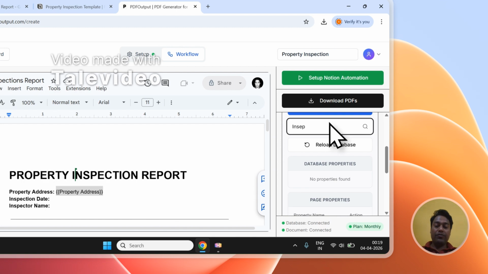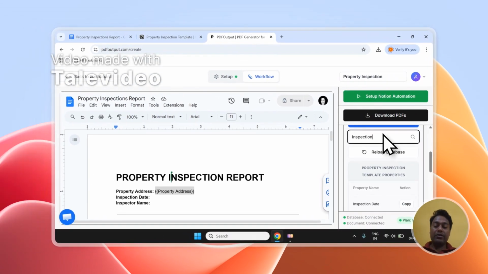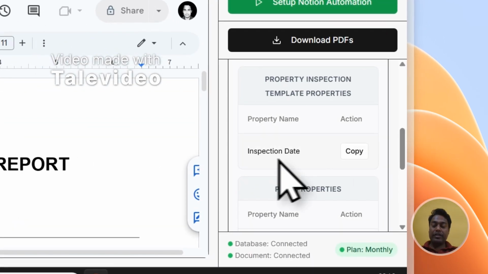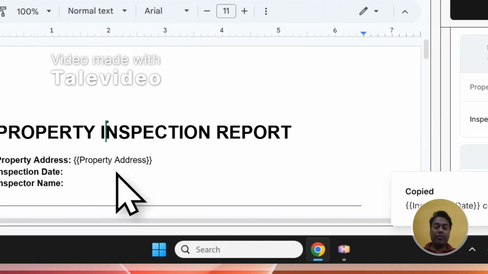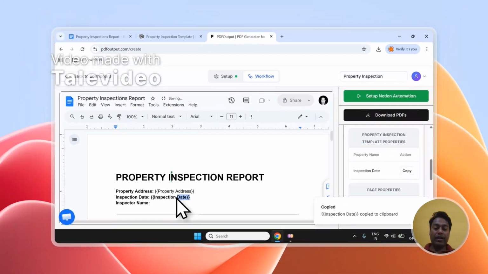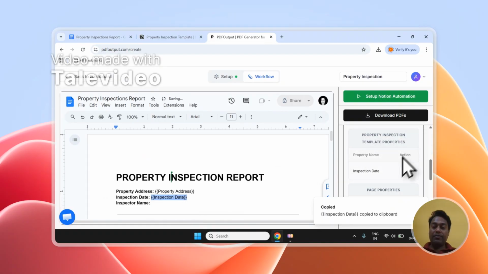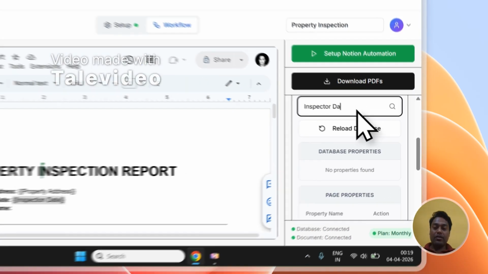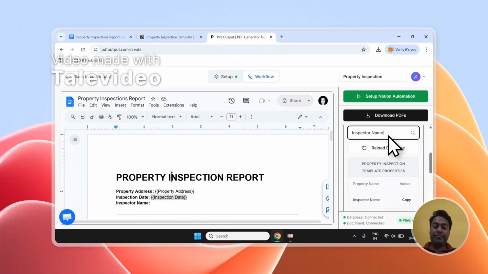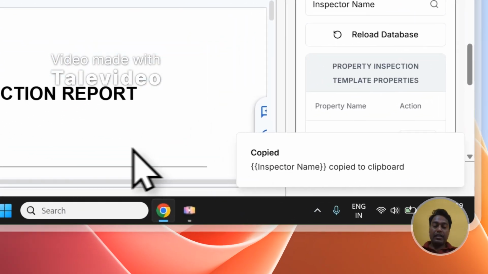And let me map few more fields so that you get a clear idea of how this will work. So we need the inspection date. So I'll just simply search for inspection. We have the inspection date column. Click on copy and again paste it. Okay, so it's just simply copying and pasting all the properties as you require. So let me add one more property, which is the inspector name. Let me copy this and I will again paste it.